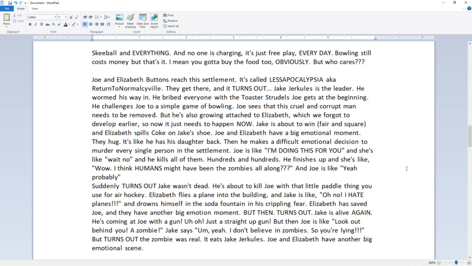Let's see. So they have another emotional scene, but it can't end that way. It can't just be emotional because it was scary. It's got to make you think about who was really the zombies, right? So there has to be another moral dilemma right at the end. What's another moral dilemma for the ending? The real zombies were the friends we made along the way.